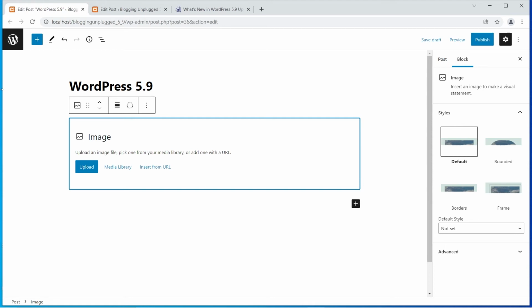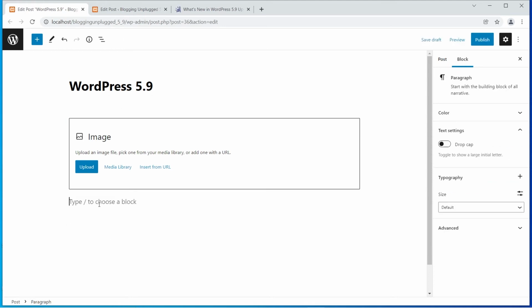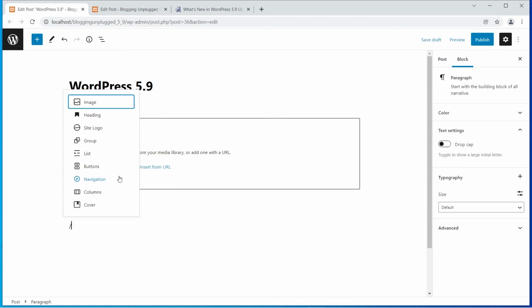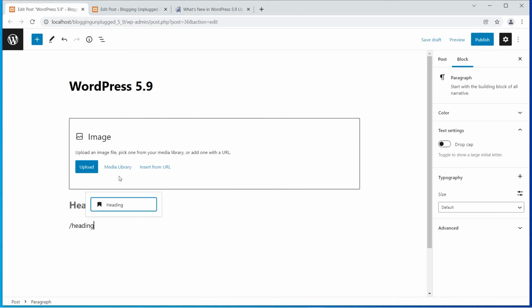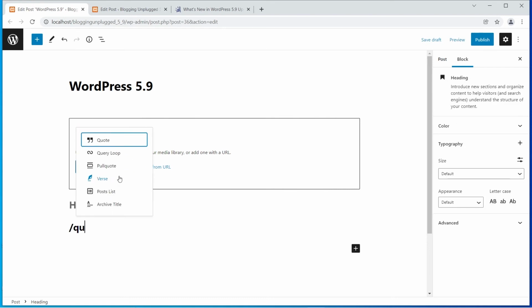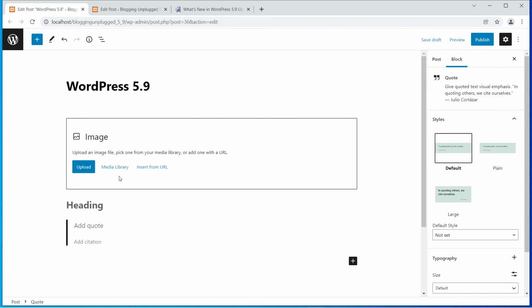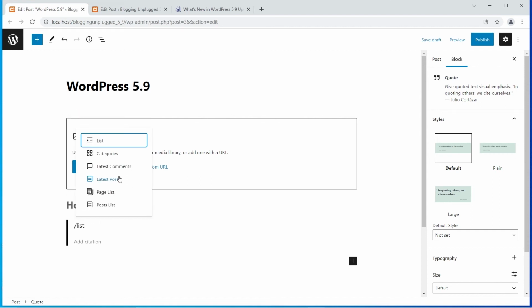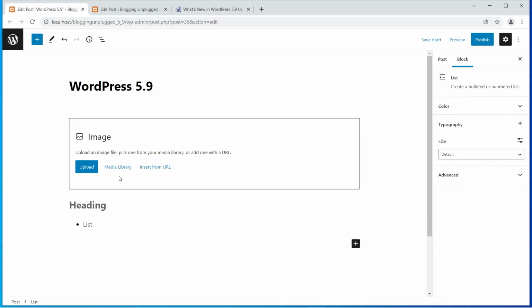So let's just add a list block as well and try it out on the list block. Let's just add a heading through the list block. You can see it lets me add a heading. Let's just add a heading block and try to convert it into a quote block. So you can see, now let's just turn this quote block into a list block. As you can see, this feature was not available in WordPress 5.8, but now it has been introduced in WordPress 5.9.